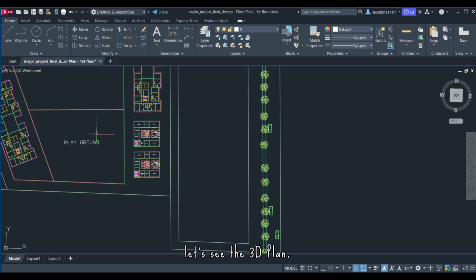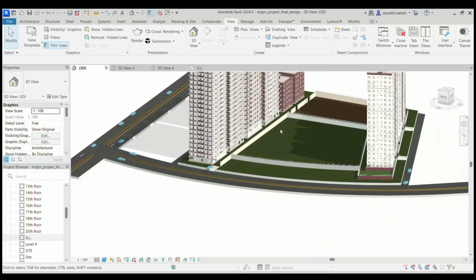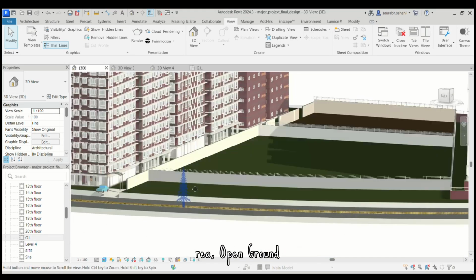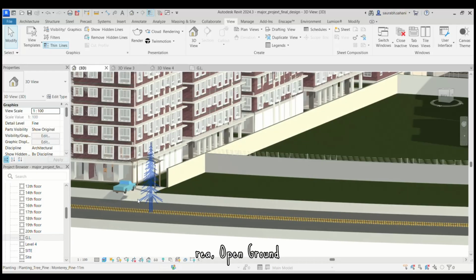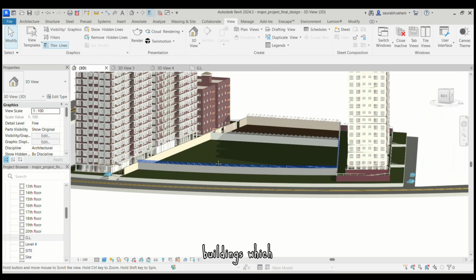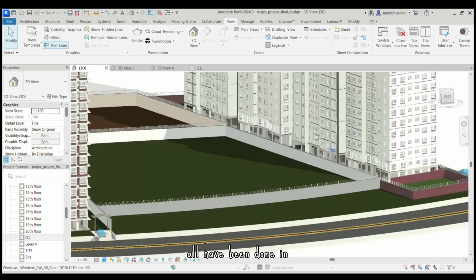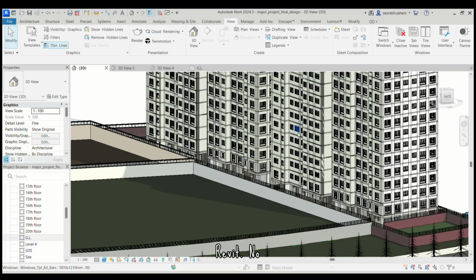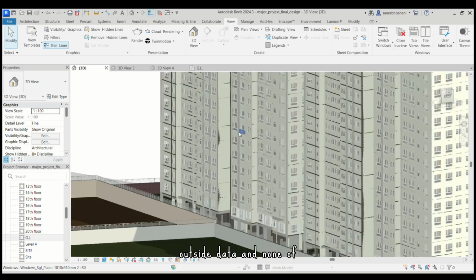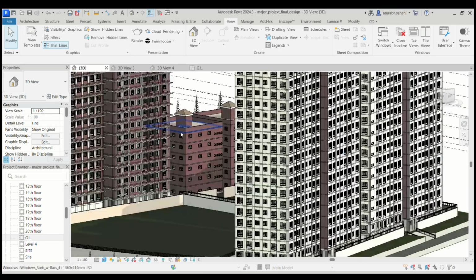Now let's see the 3D plan where you can see the road connectivity, recreational area, open ground, and the details of the buildings, which all have been done in Revit. No outside data or any other things have been taken.